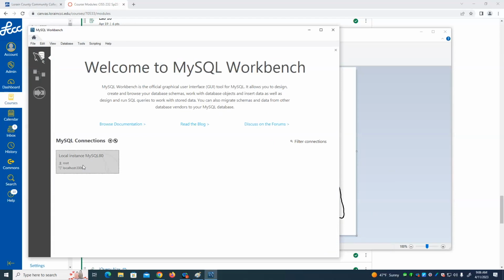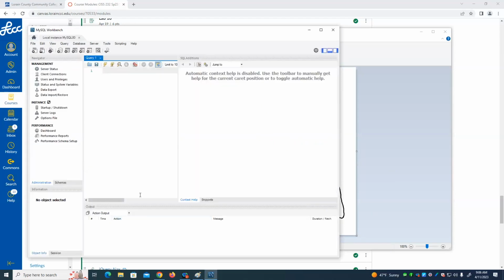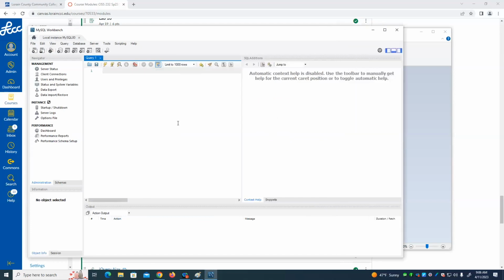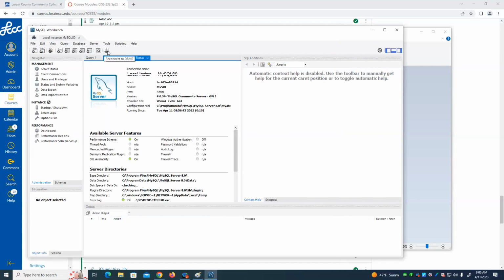So I connect to this, and I get logged in, and I see a whole bunch of stuff. I'm connected to the local instance. I can click on server and see the server status, and it tells me information about the server.